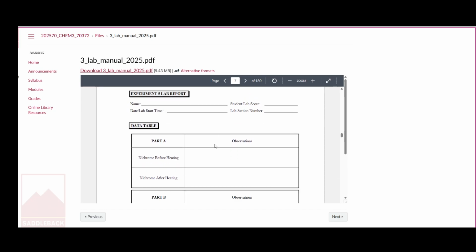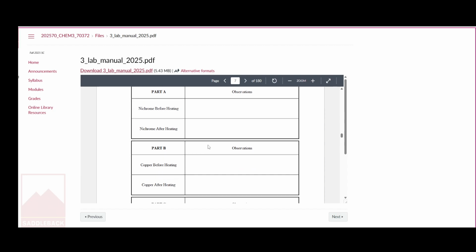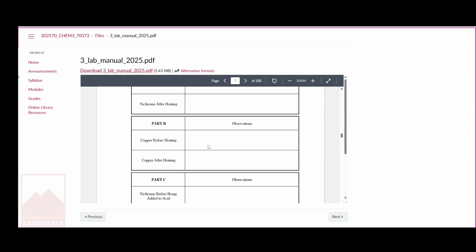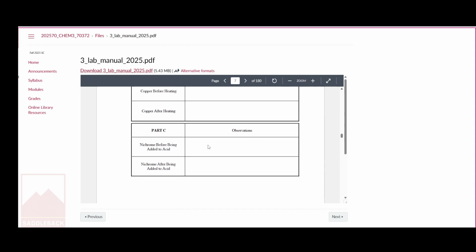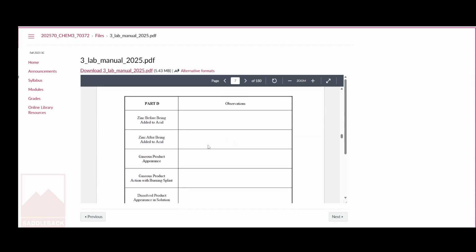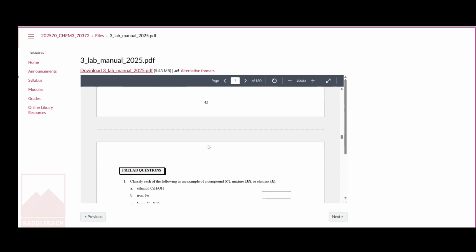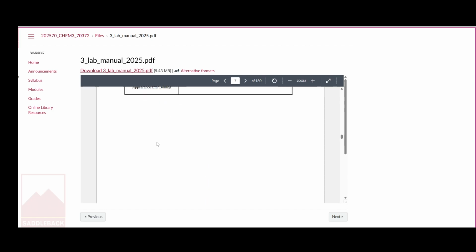You then will find a data table. This data table is basically filled out during the experiment. So when you physically go do the experiment, you'll fill out that data table. There usually is going to be, and there's not actually on this one, but there may also be some boxes labeled calculations, and that's where you're going to show your calculations. And in this particular one, there are no calculations.